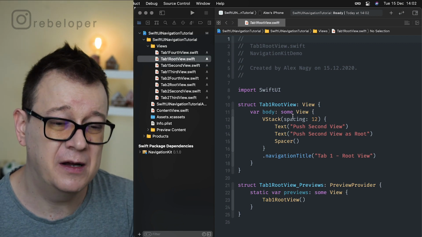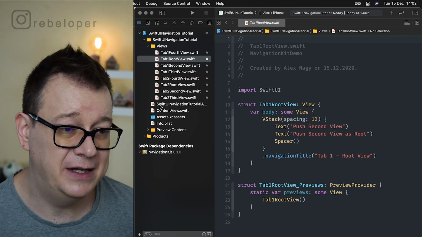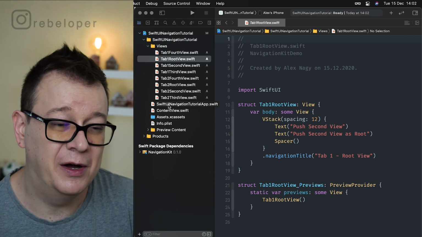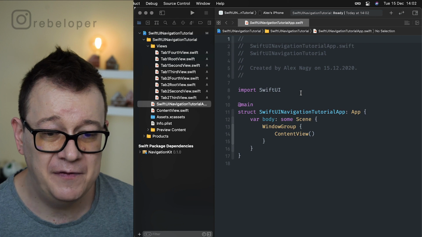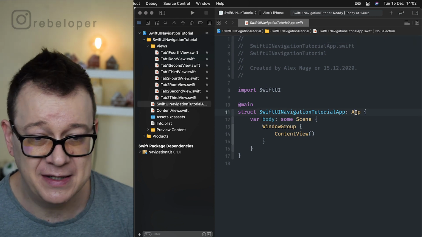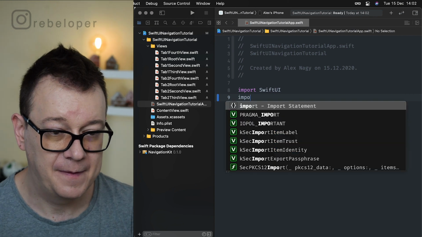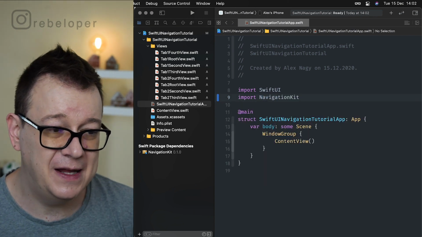Well, not anymore, because we will see how we are doing that with Navigation Kit. So first things first, with Navigation Kit, you want to import it. I usually do that in the app file, on the app itself, and let's just import Navigation Kit. There we go. So we have imported Navigation Kit.